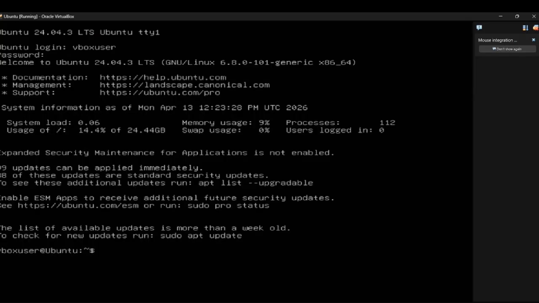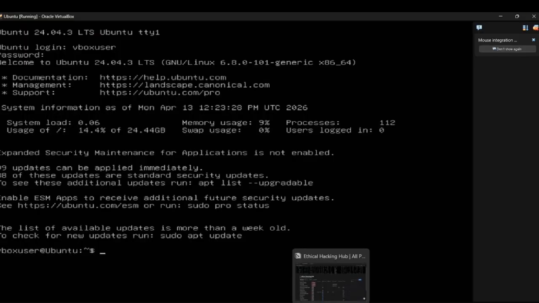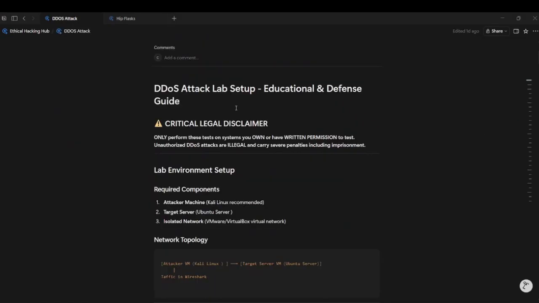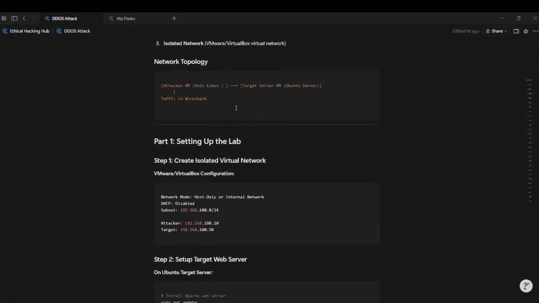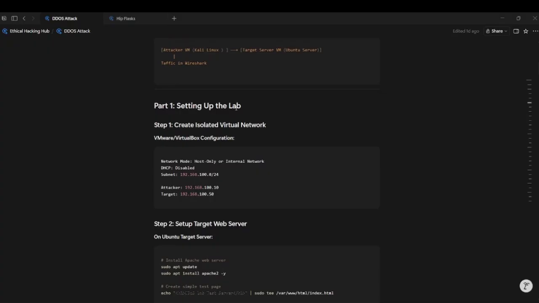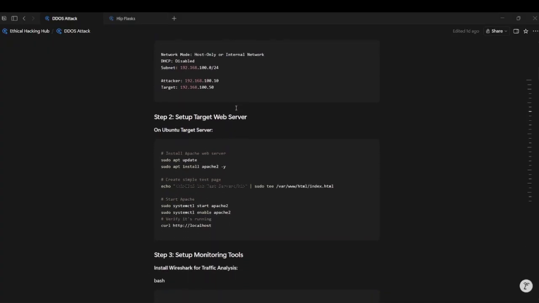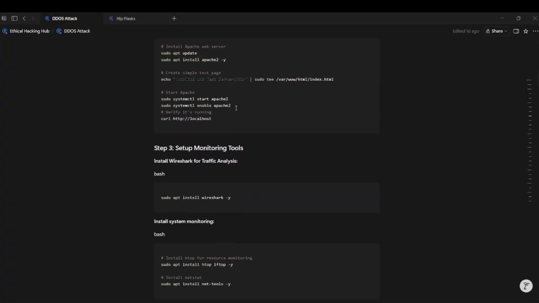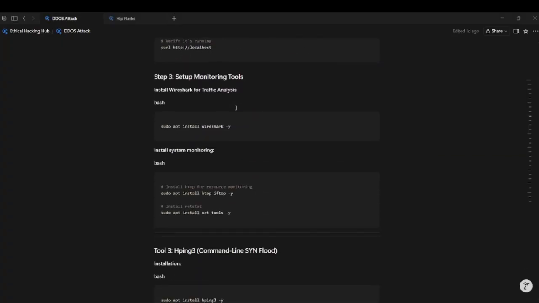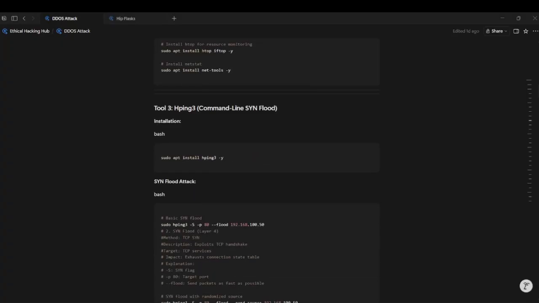So step number 1 is you need to create index.html. To create that, I have made a full article. Right now, I'm not going to tell you how to create all that because I'm going to skip that. As you can see here, I have made complete documentation on this. There I have given the network topology. Then I have given all the commands you need to run to set up this particular Ubuntu server. So you can follow this article. The link is in the description box.